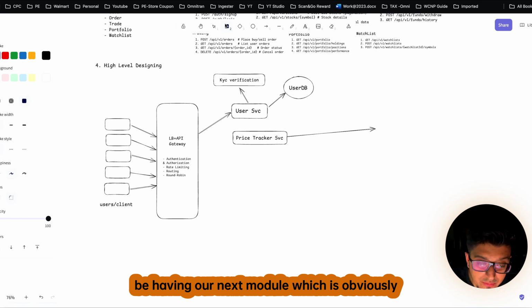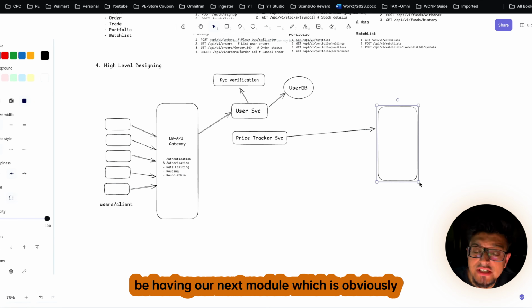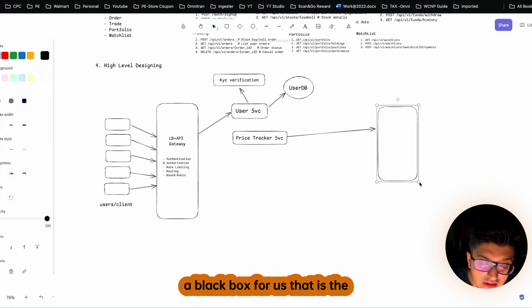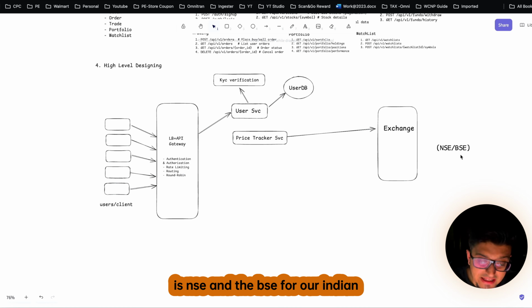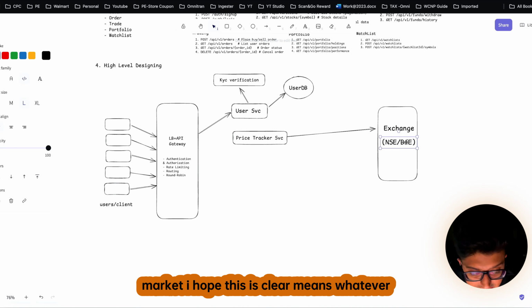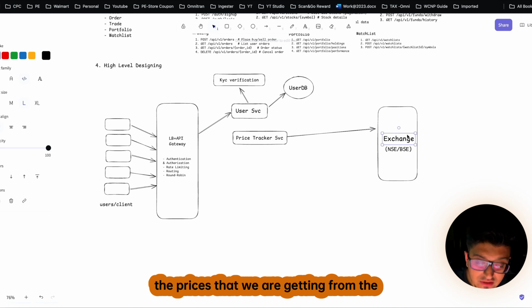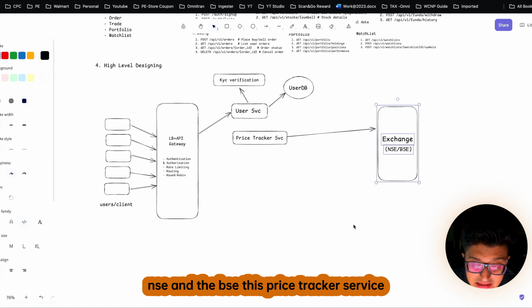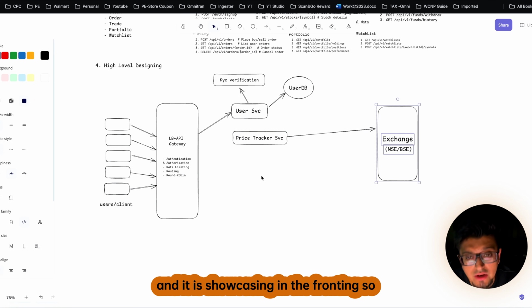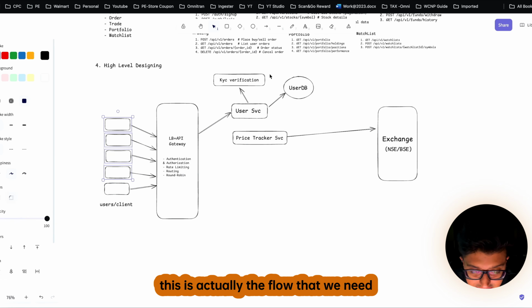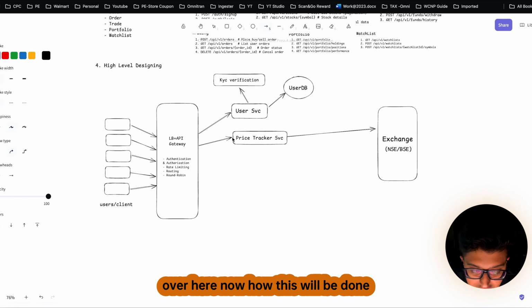So here we will have our next module, which is obviously a black box for us. That is the exchange, which is NSE and BSE for our Indian market. I hope this is clear. Whatever prices we are getting from the NSE and the BSE, this price tracker service is fetching this information from this server and showcasing it in the front end. So this is the flow that we need over here.